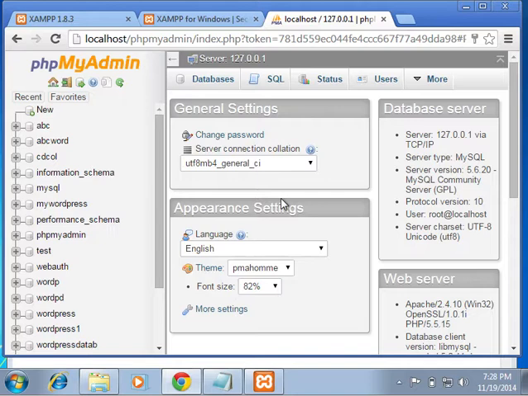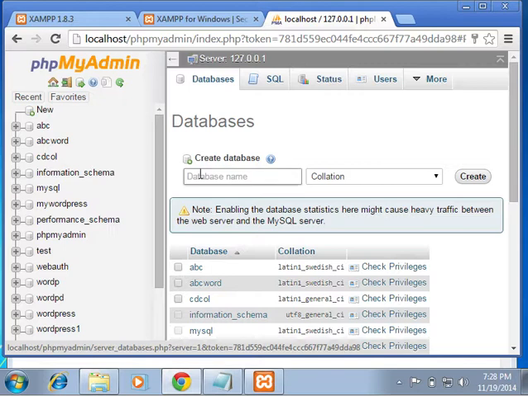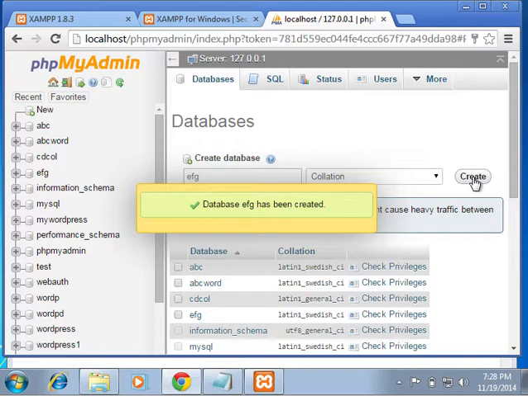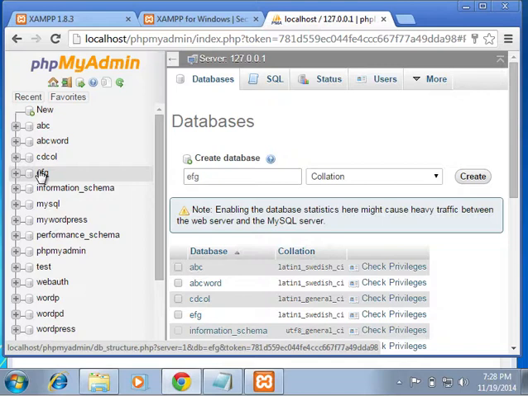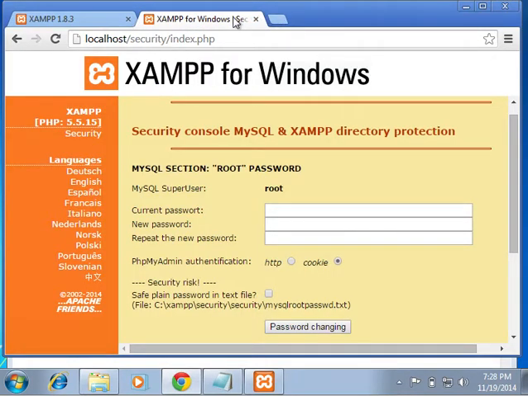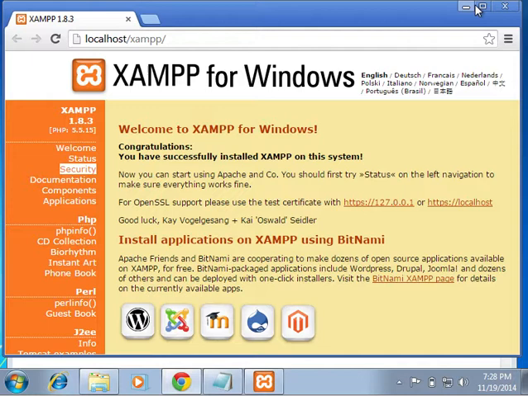Okay, in here we can now create a database for our WordPress. Just click on new. For the database name, I will say EFG, then create. It shows here that EFG has been created. Once you've done that, you can log out of the screen or you can just close it.